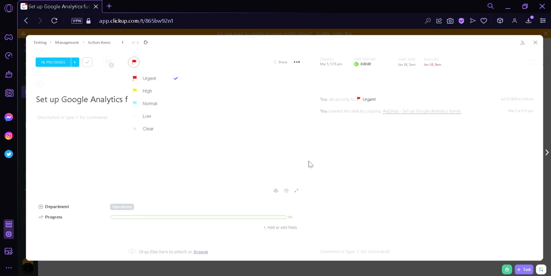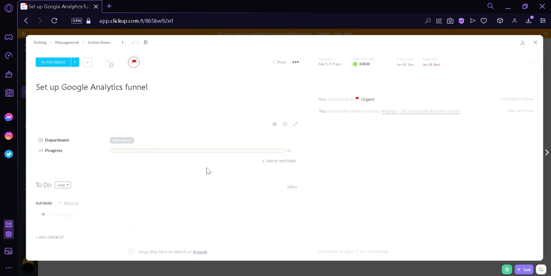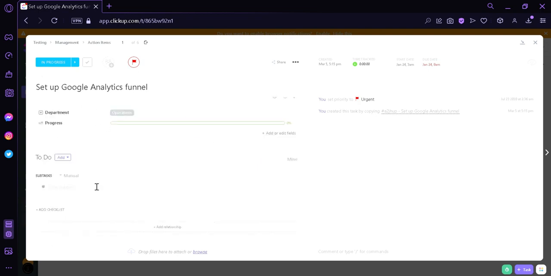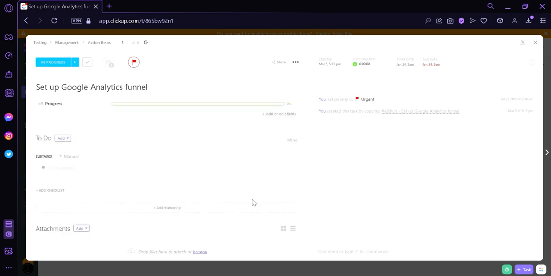We could also see the progress bar over here below, so we can monitor the progress of this task. You could also add subtasks to it, and you could also add a checklist. There's also an option to add attachments such as upload a file, upload a new document, Dropbox, OneDrive, Box, Google Drive, or a new Google Drive.